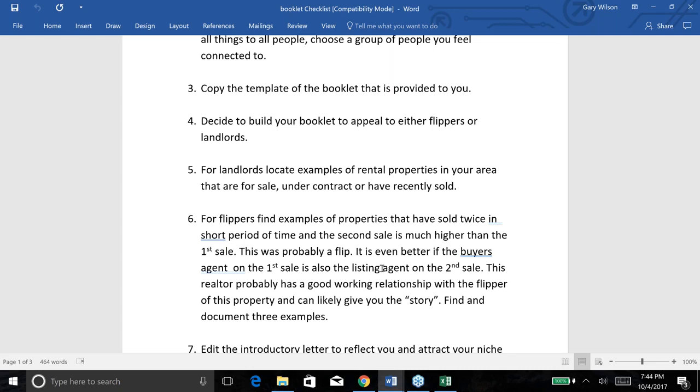And I call them up. I'd say, hey, that looked like a pretty good flip. What did your investor do to make it go so well? And they'll tell you, new countertops, new kitchen door and drawer fronts, new tile in the back, whatever it is. Now you've got your story, okay? So it's kind of important if you're building a booklet for flippers.